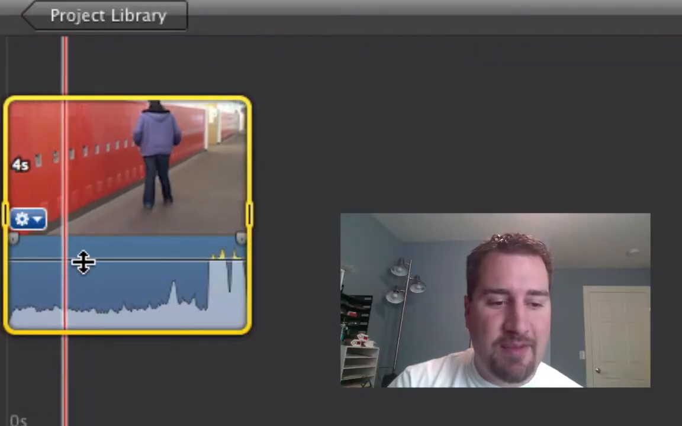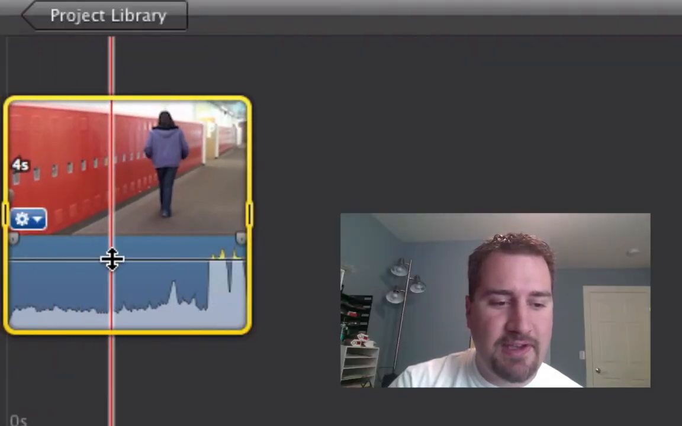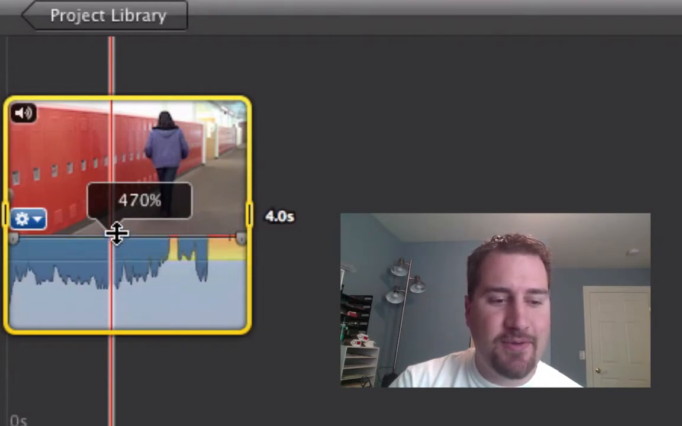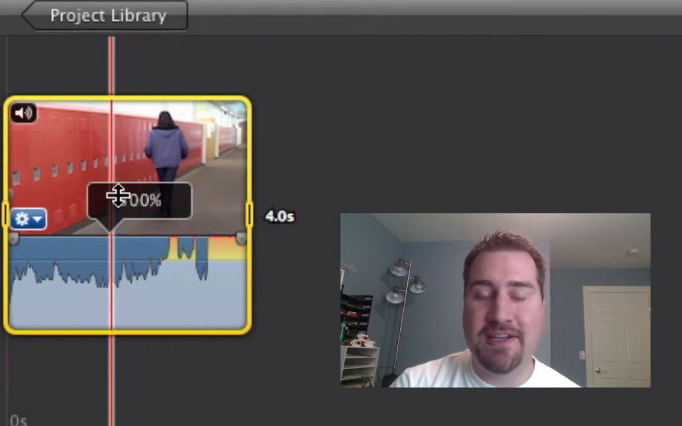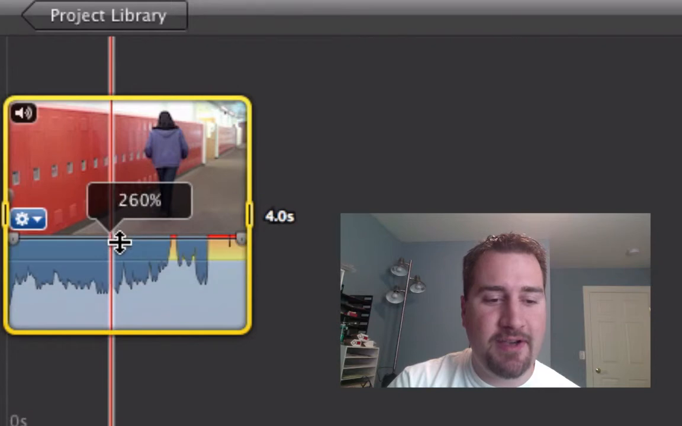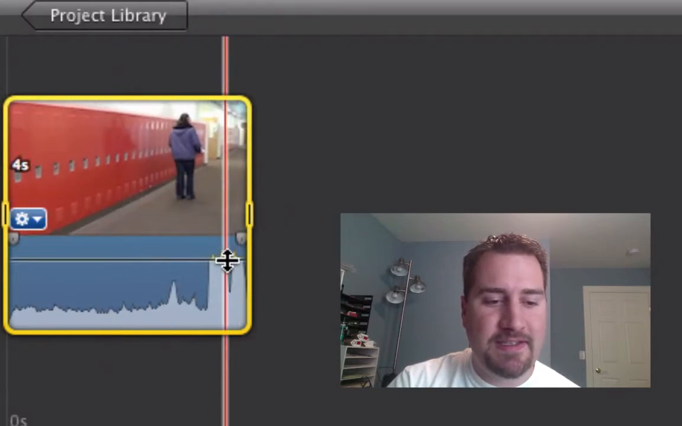You see this little black bar right here? Well, mouse over the top of it and you can pull it down and up, and it decreases it down to like 62%, or you can even go up to 500% to enhance the audio if it's really quiet. But notice how there's a different color change over here. We've got some of these audio waves getting hot.